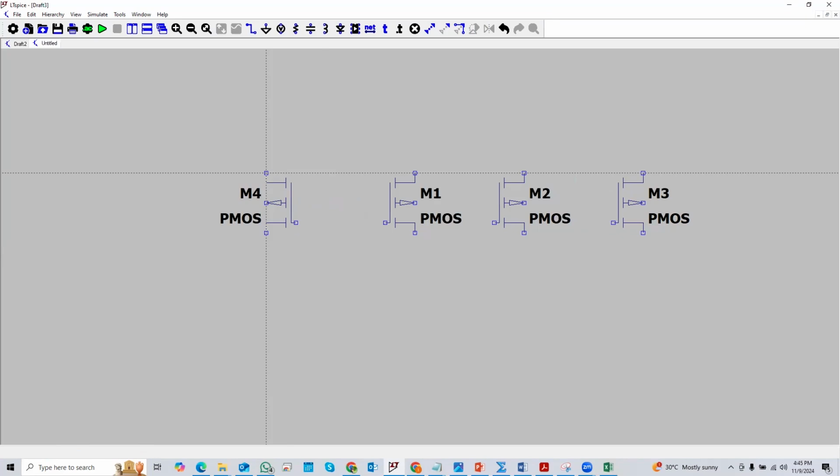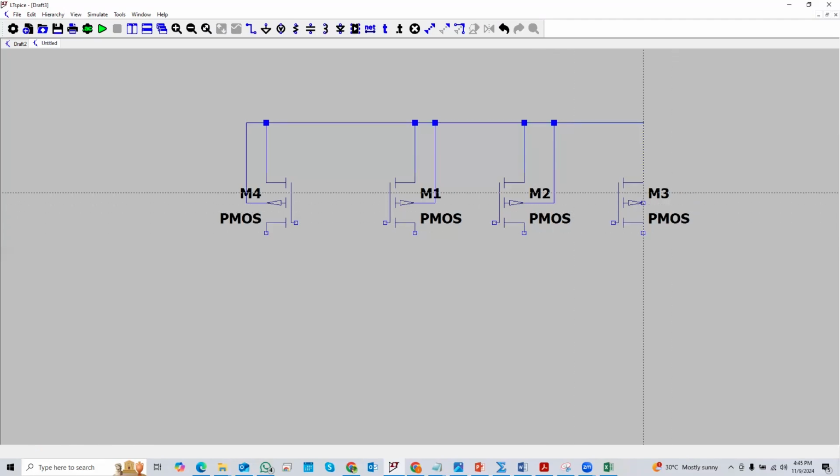Then W, so I can get the wire to connect. This is the source, and I need to connect all the sources together. And here is the bulk, the body, so I'm going to connect the bulk to VDD. Here's the VDD, so let me connect. Now I'm going to connect the gates according to the structure of the current mirror. The gates should be connected together. Okay, so I have already connected all the gates together.